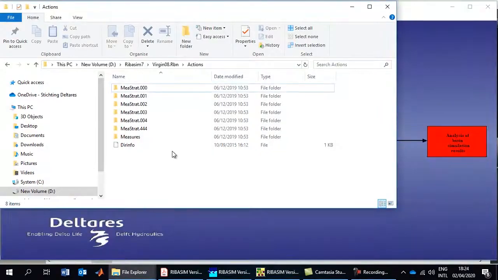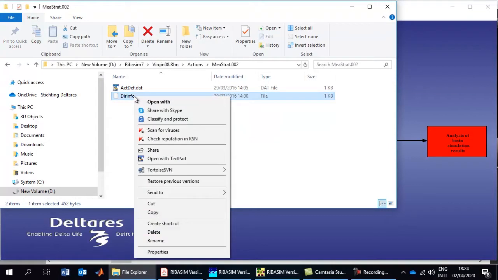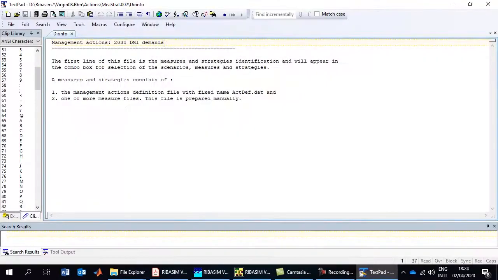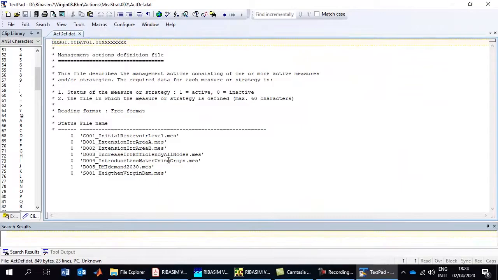The strategies are defined through a set of files under the action subdirectory within the .rbn folder of your model. Directories starting with MEASTRAT refer to strategies that combine individual measures. The directory information file contains the name of the strategy, while the action definition file refers to individual measures, which are either active if the status is set to 1 or inactive if the status is set to 0.